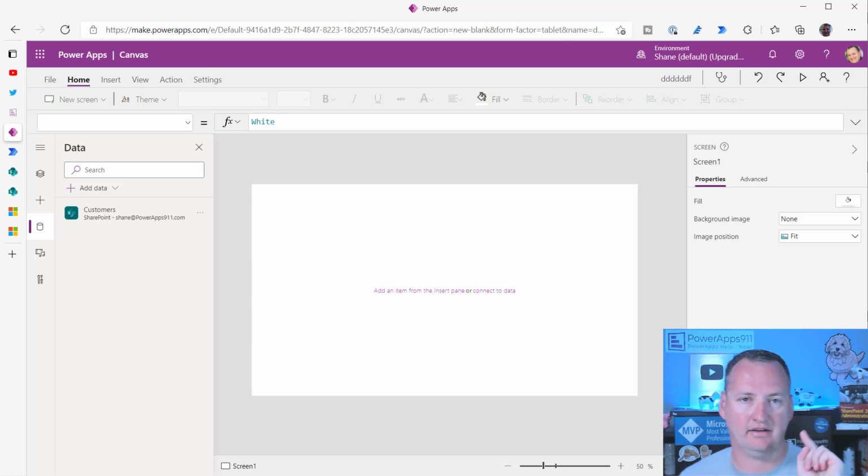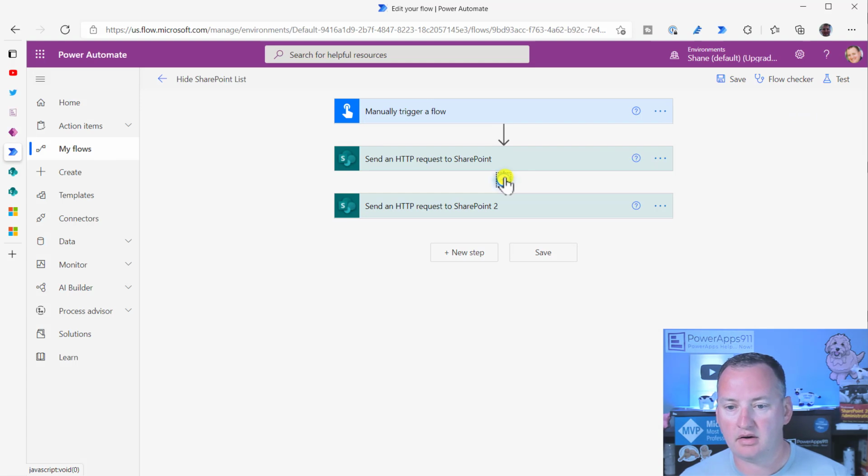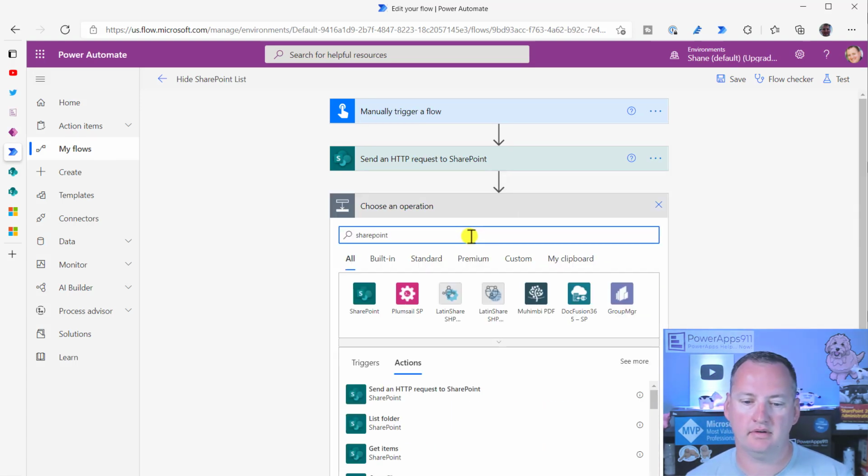We are just hiding it from them. But we've made it so now they can't find it in the SharePoint browser and they can't find it from PowerApps. And I guess just to be totally complete, let's go over here and make sure that they can't find it from Flow. So we'll say add an action. We'll search for SharePoint again.